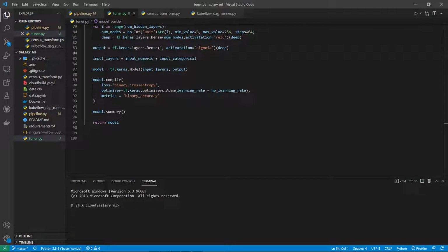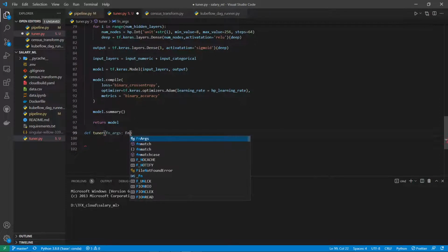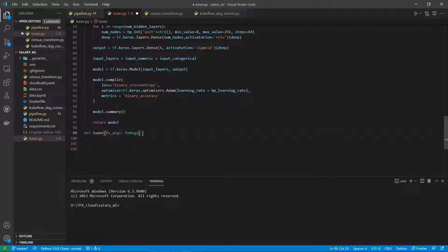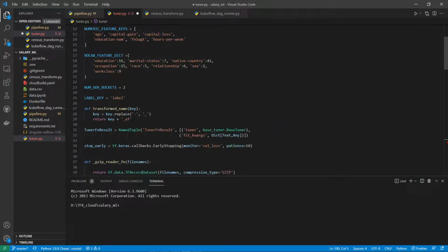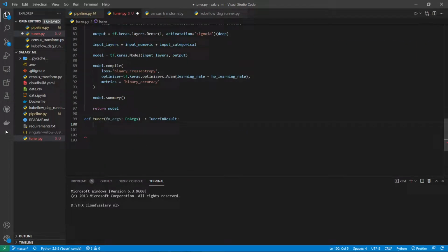The next function we have to specify, which is our last function, is our tuner function. So we have def tuner, and it takes as input some function arguments, which is of type FnArgs, and it returns a tuner function result that we specified how it should look in the beginning.